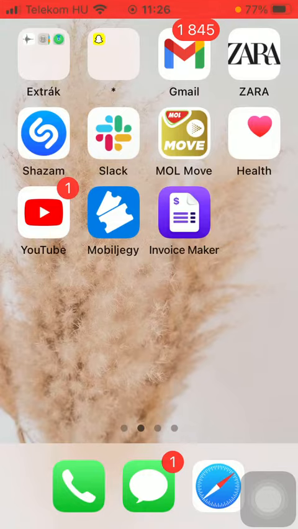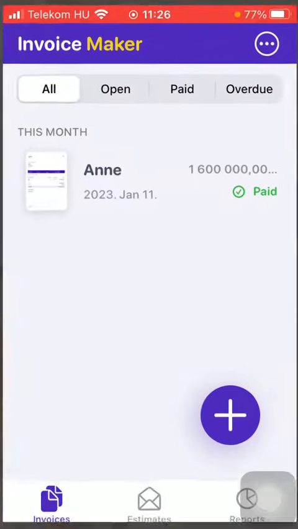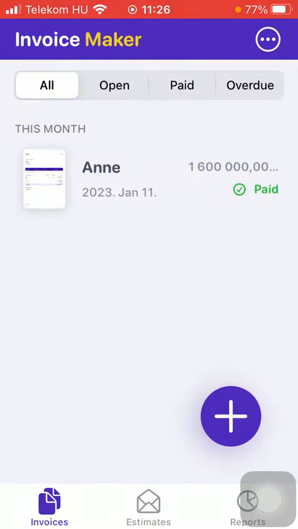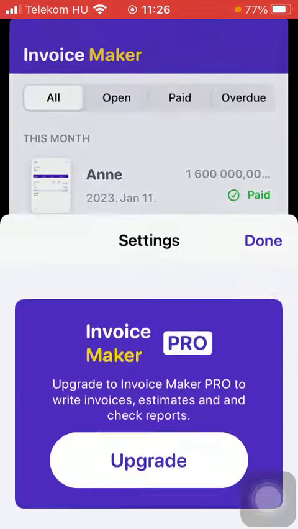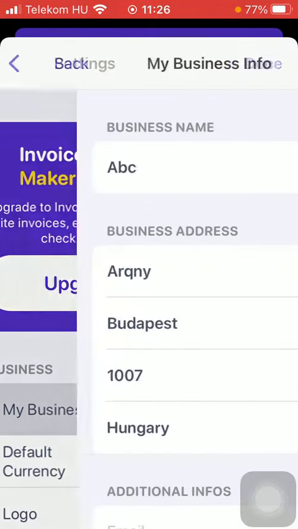application. So let's jump into it. First of all, open the app on your phone. After that, tap on the Invoices button and click on the three dots icon in the upper right corner of the screen. Tap on Settings, click on My Business Info.